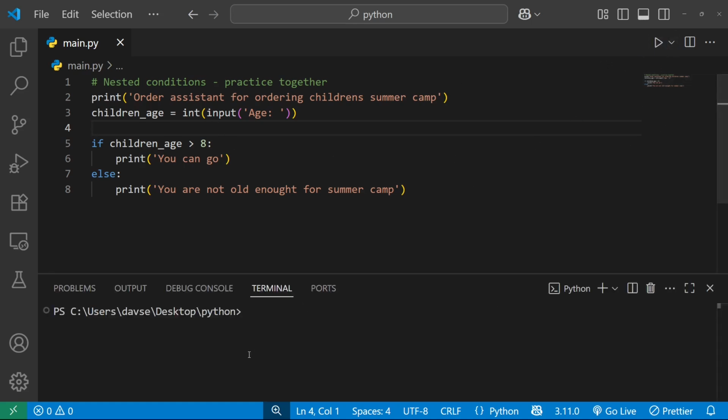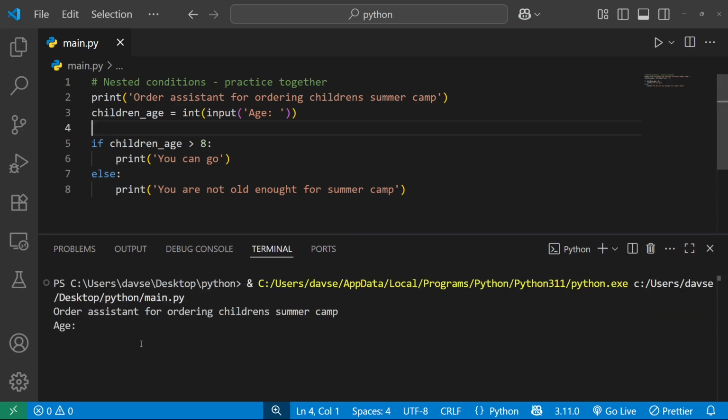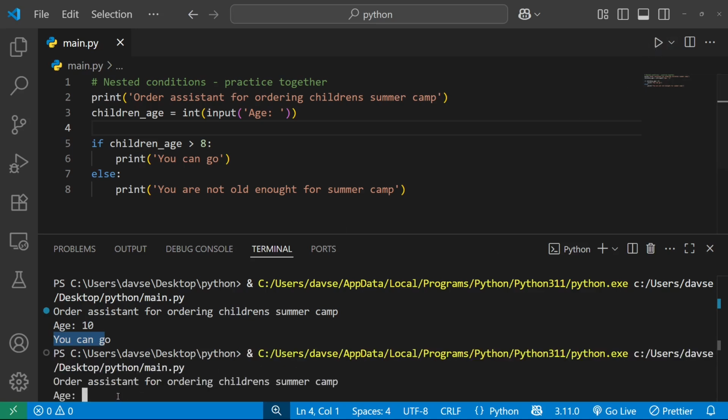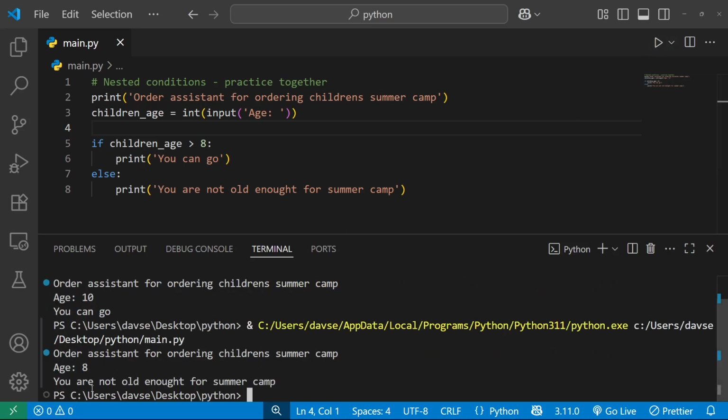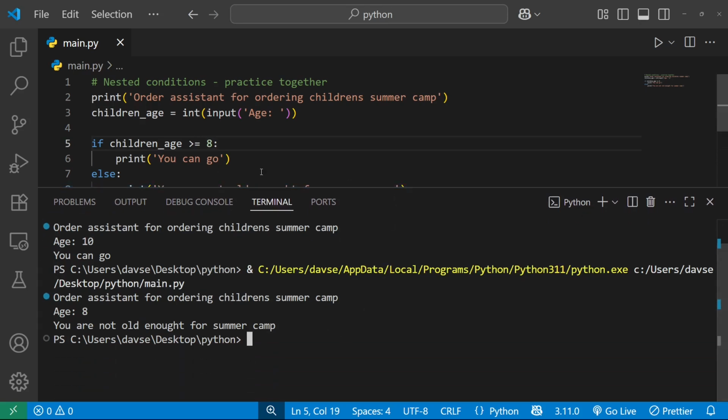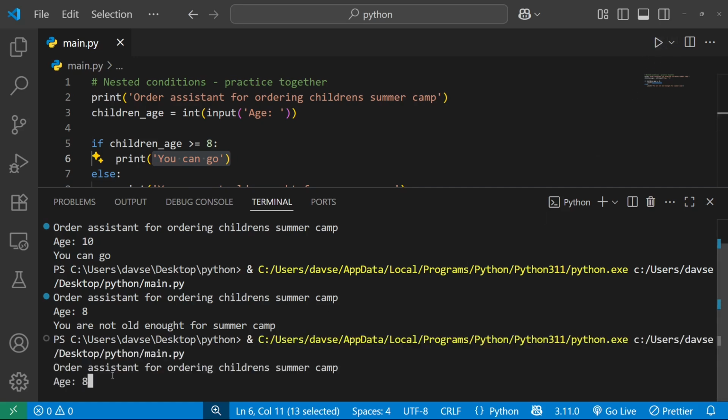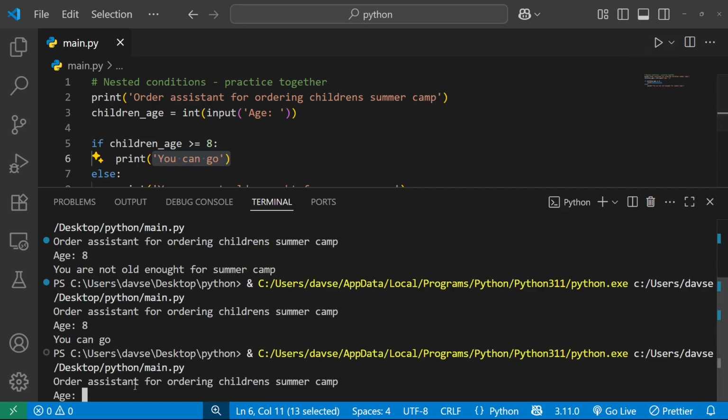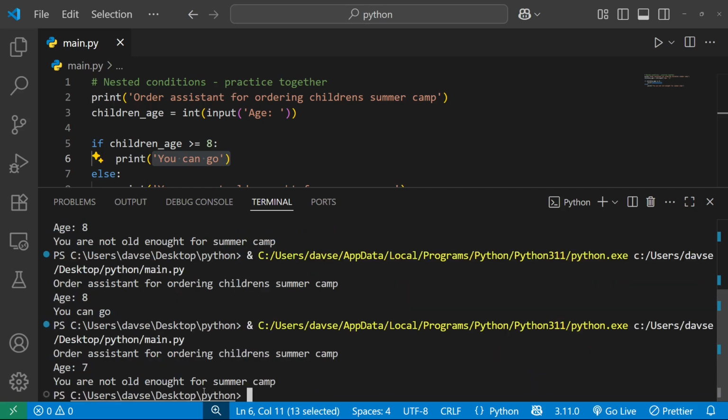Okay, so I will run it. Age, I will put here 10: you can go. If I put here 8: you are not old enough for summer camp. Here we can have greater than or greater than or equal, it's up to us. Maybe if the child is exactly age 8, you can go, so all the children can go. So I put here 8: you can go. If I put here 7: you are not old enough for summer camp.